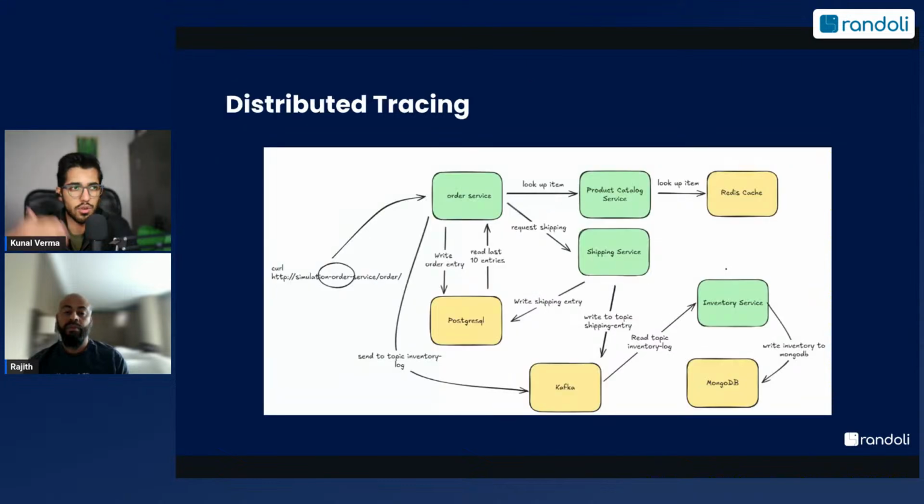But Rajat, do you want to take from here and tell everyone about what we mean by distributed tracing? Because if you search on Google about OpenTelemetry, distributed tracing is something that will come up, right? So I think these two are very much related. So we can take this topic ahead.